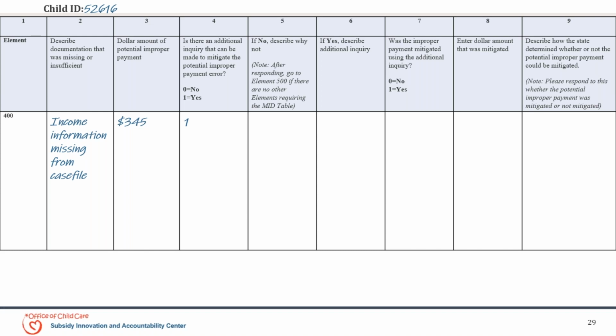Is there an additional inquiry that can be made to mitigate the potential improper payment error? I'm not going to go into great detail on what the additional inquiry entails. We did address that at our last webinar, and it is in the DCI as well. But the gist of it is, is there a way to go beyond the lead agency's normal eligibility procedures or processes to determine whether the client was eligible, whether that income information can be found from a different source? And in this case, we'll say yes, there is an additional inquiry that we can do.